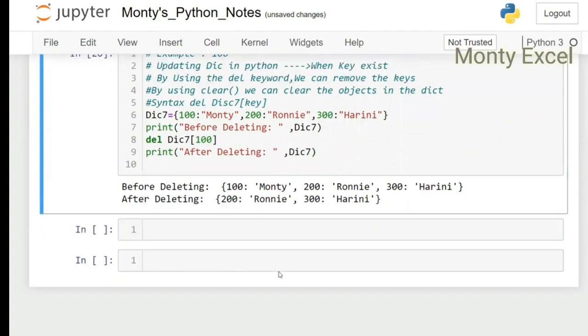Now, before deleting, it was 100, 200, 300. What is missing is that 100 is completely removed. It's like in my phone book, I selected one person whose contact is not valid, or I don't want to keep his information at all. I can simply select the contact and delete. This is what I'm trying to do here. Before it was there; after deleting, you can see it is not existing anymore.